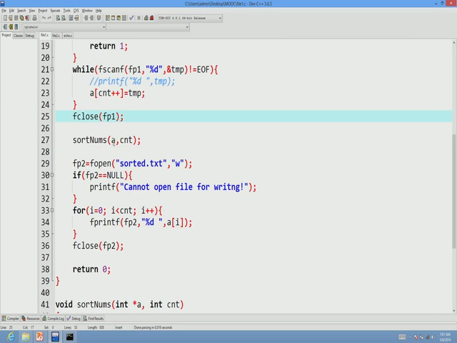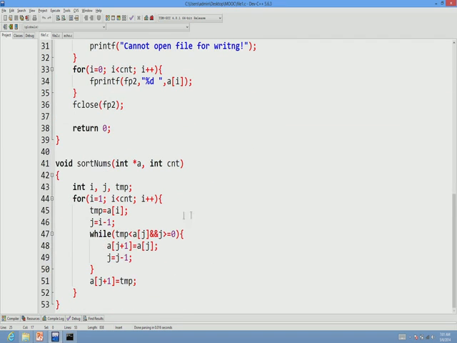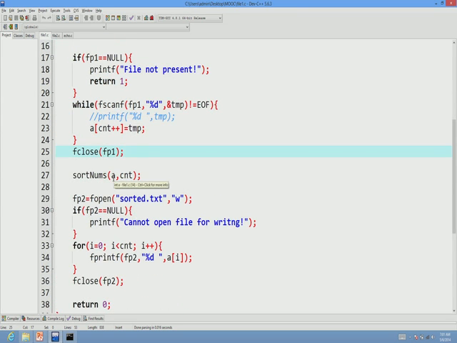Then I'm calling this function sortnums with a, c and t. I will not worry about sortnums now; I have written a small piece of code which does insertion sort, so I will not worry about that. I'll assume that A gets sorted, and I'm going to write things to a file.